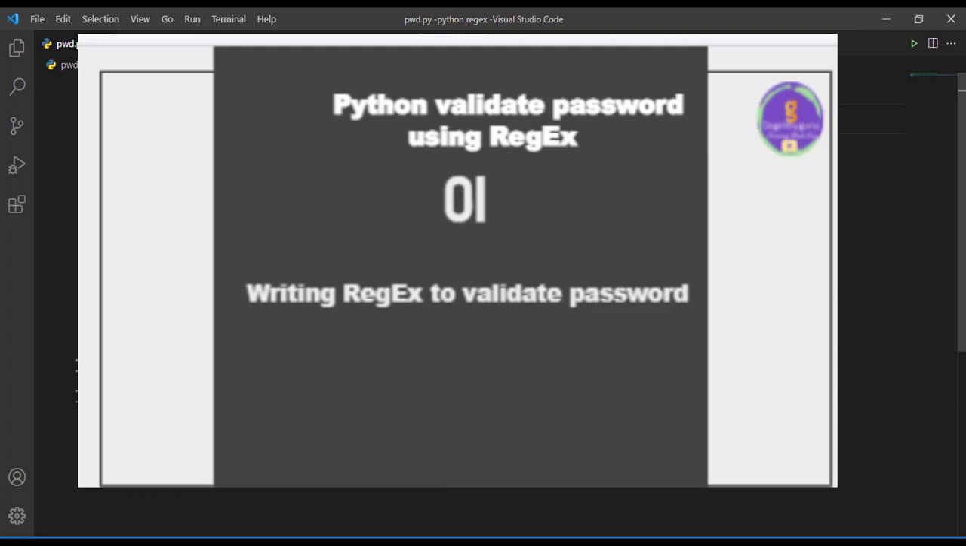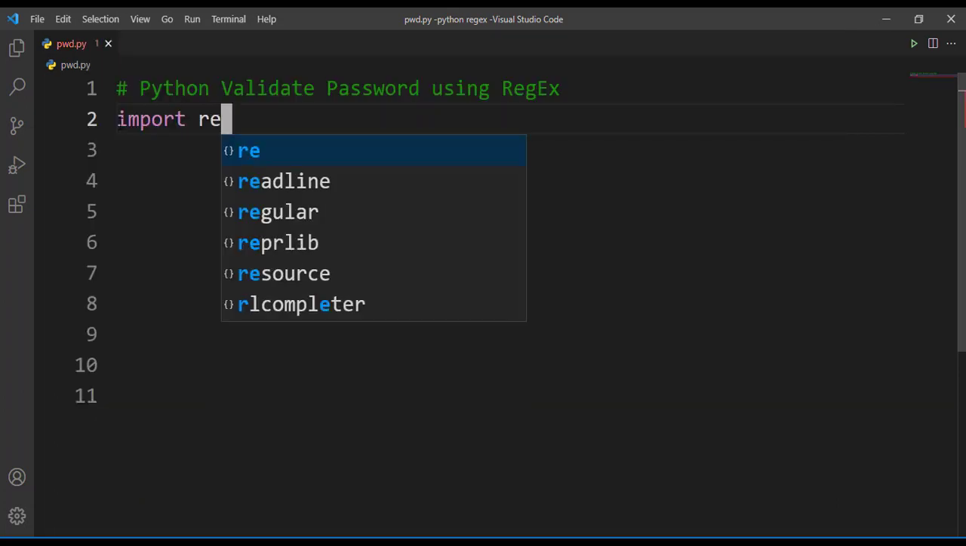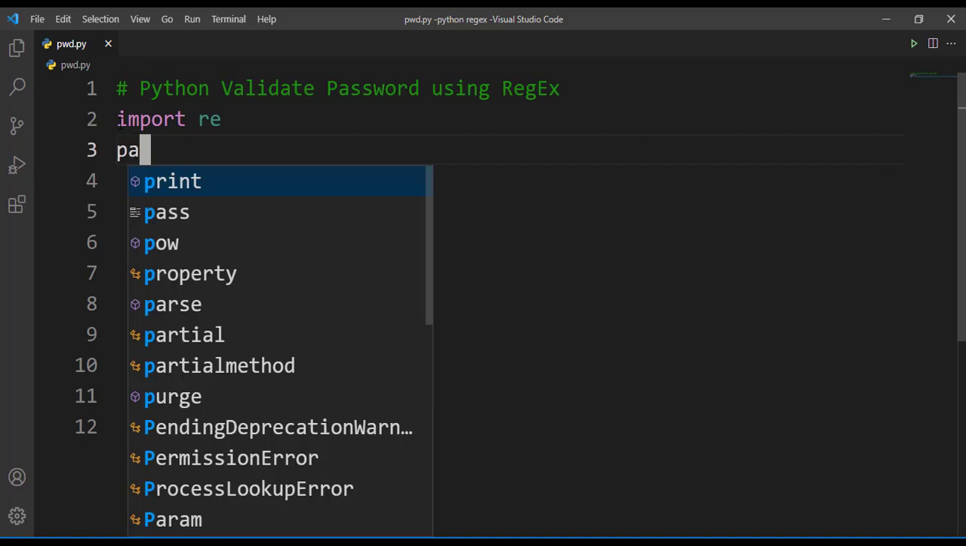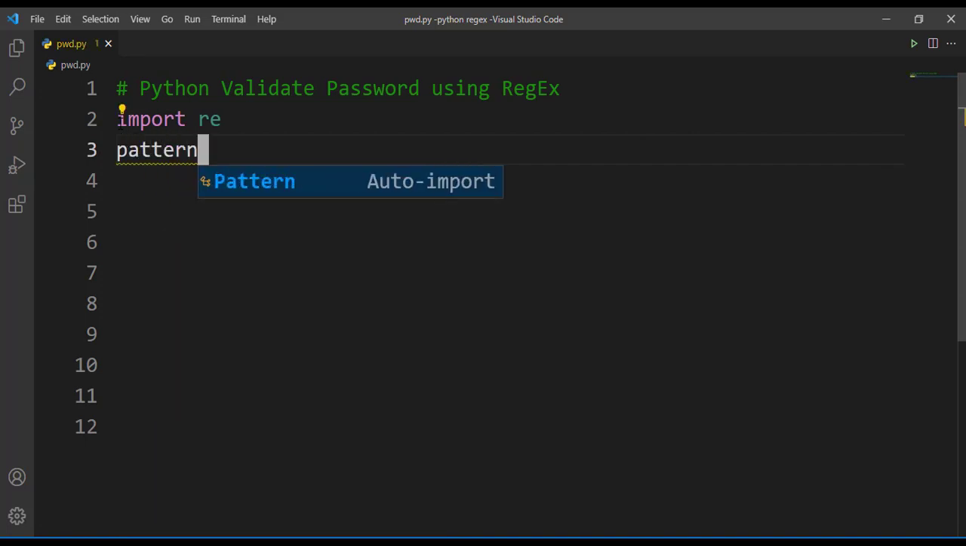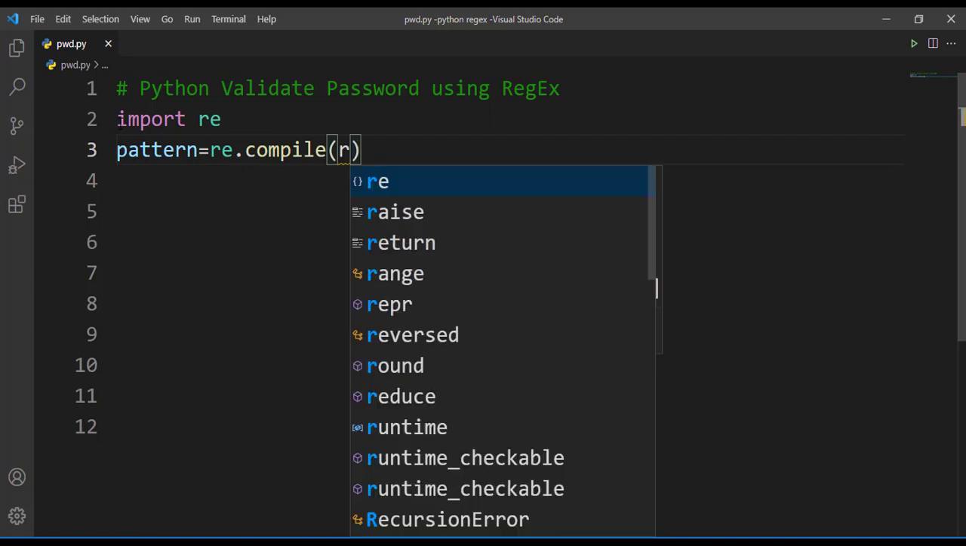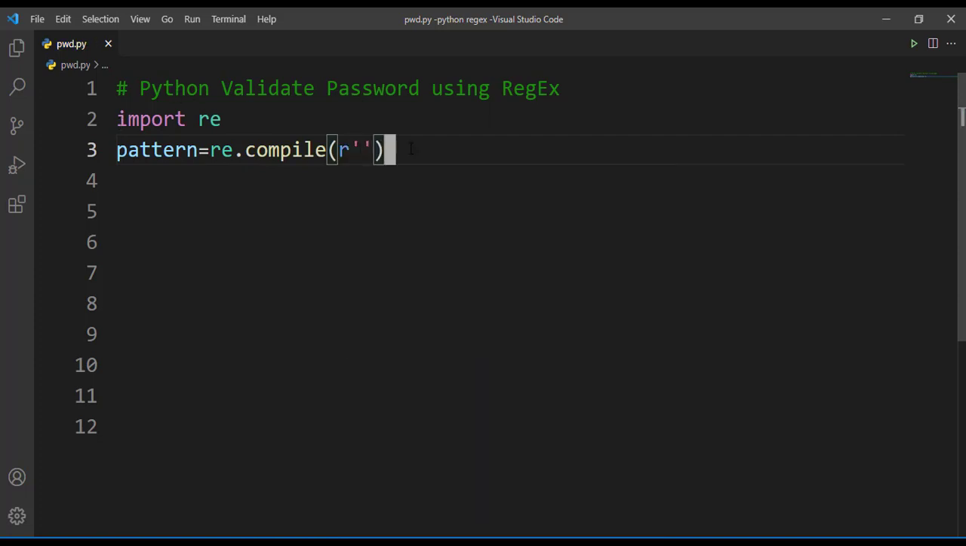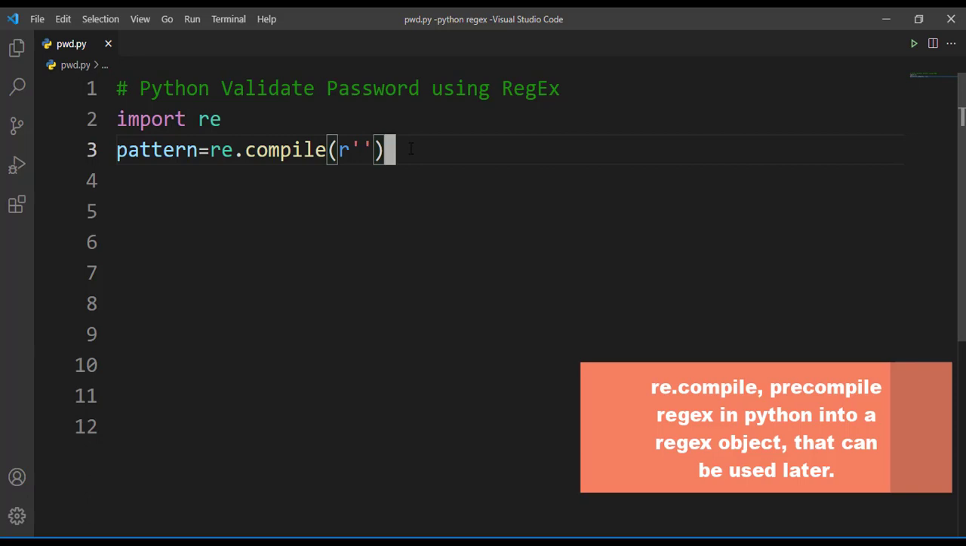Whenever I need to write a regular expression, I need to import the re module. After importing the re module, I'll write the pattern here. Pattern is equal to re.compile. So this raw string, I'll give an empty string here. This compile converts the Python regex into a regex object, which we can use later in our program.